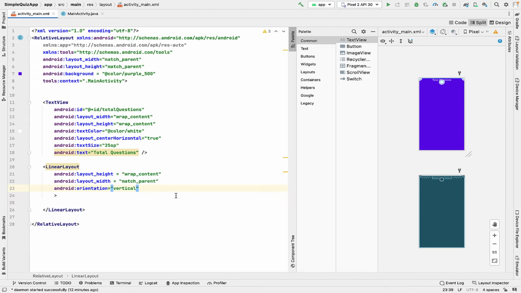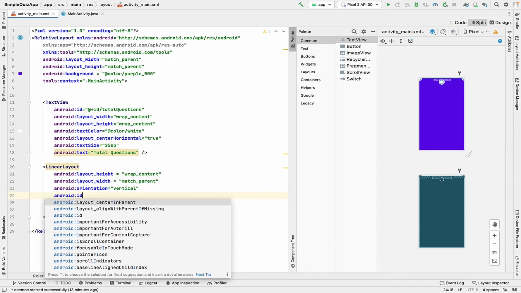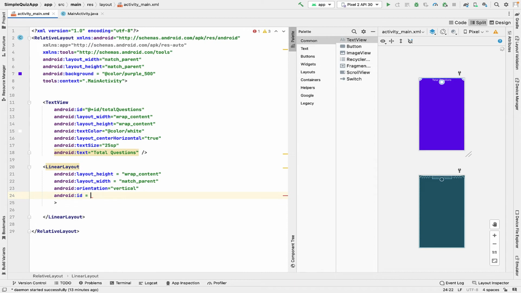So to set the ID, type in android:id is equal to and open quotation marks and write @+id/choices_layout. Alright, now our linear layout is set up. So let's start adding buttons in this linear layout. Remember that we want to add 4 buttons, 1 for each answer choice.